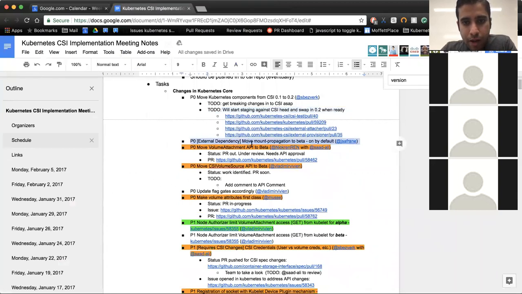Second item is moving mount propagation to beta. Jan gave us an update on this on Thursday. He says he's going to move forward and get this merged. There is a possibility that this could be a breaking change for some Linux distributions, which we haven't had the chance to test at scale. But we have no good way of figuring that out other than rolling it out and seeing who screams. So that's the approach that Jan is going to take.